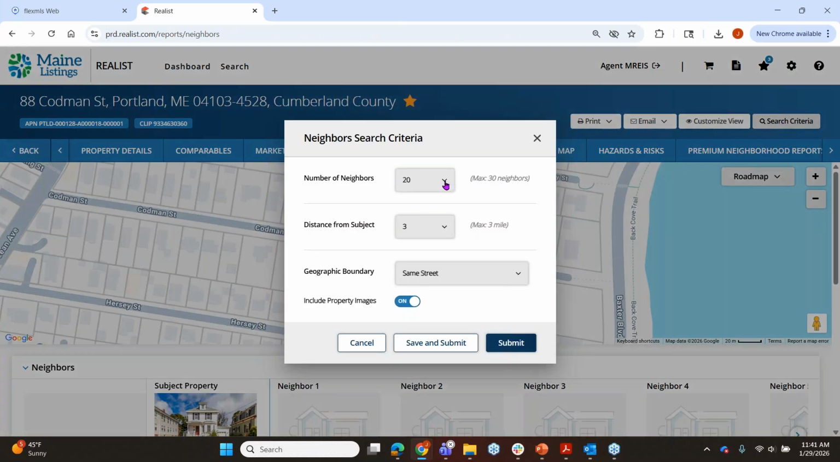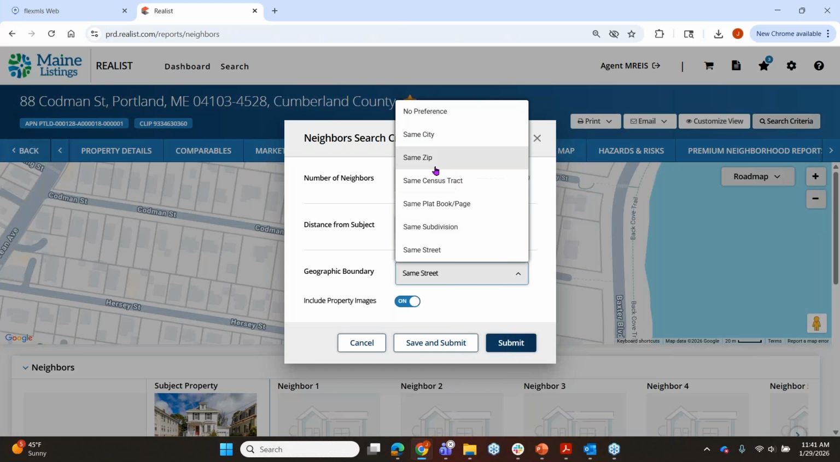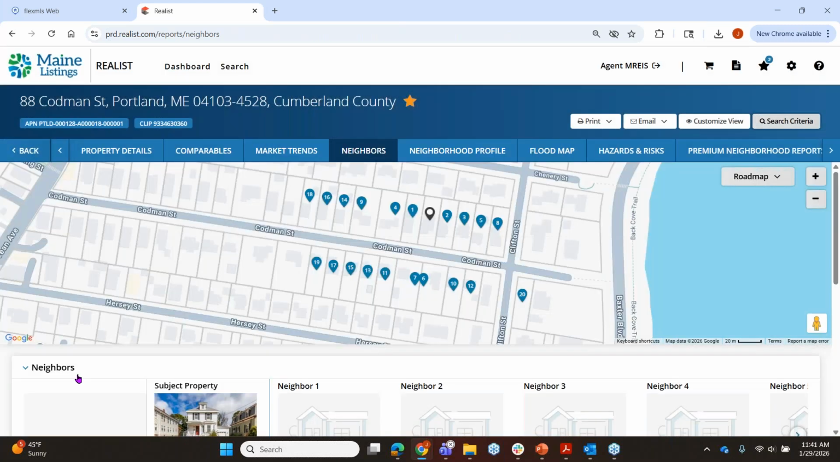Pretty simple though. How many neighbors you'd like to find, up to 30, view is 1, how far away you'd like to go to find them, and whether or not you want to keep them on the same street, the same subdivision, or just no preference and find all the physically closest properties right around your home. That's a neighbors report.